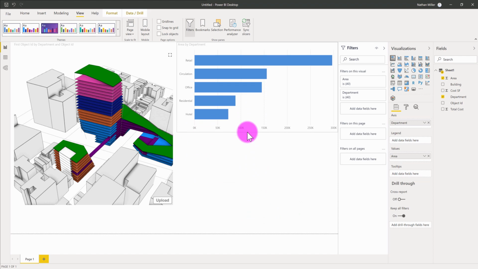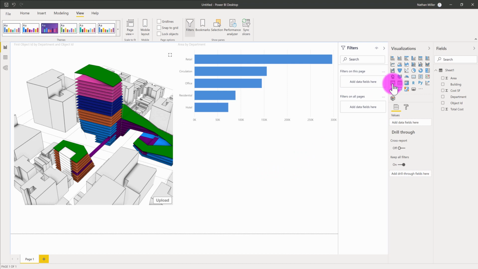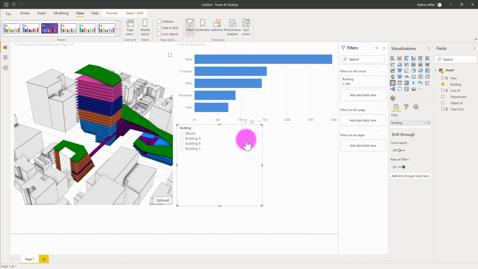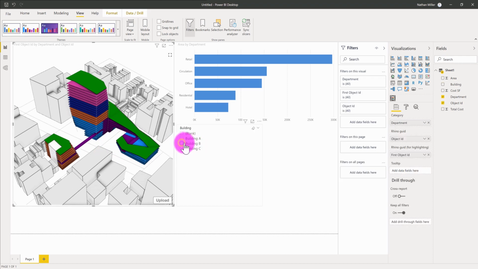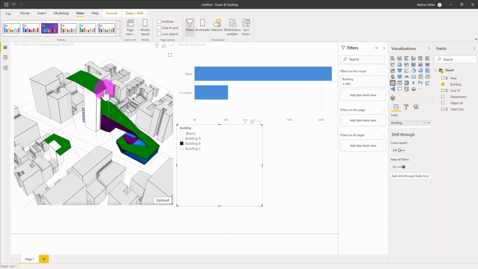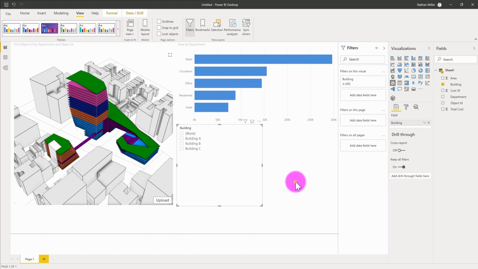What I can also do is have this visual respond to things like slicers. So if I wanted to filter out certain information here, if I pulled out a slicer, maybe I want my slicer to be responsive to the building category, maybe I only want to display one building or another in this particular design. So now I have that, and I can choose building B, and what that's going to do is exclude everything in the scene except items related to building B. So there's some nice cross-referencing of data occurring here.